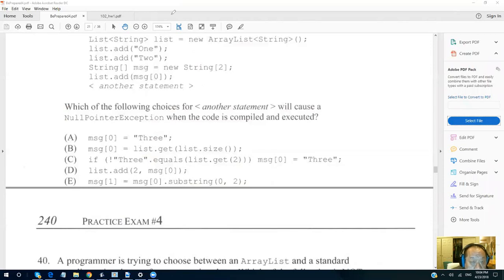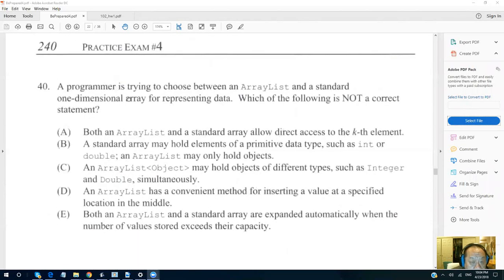Okay, number 40. Number 40, you have a programmer trying to choose between an array list and a standard one-dimension array. Which one is more appropriate? Both array list and standard array allow direct access. That's correct, random access. A standard array may hold elements of primitive data type, and an array list must hold objects. That's correct. C, an array list of objects may hold objects of different types. Yes, it's actually polymorphism.